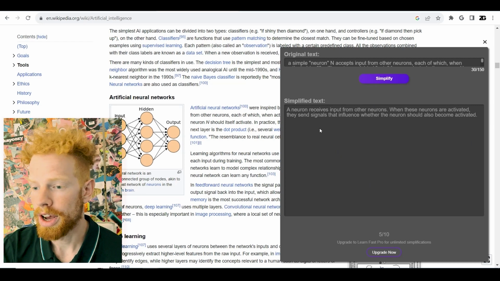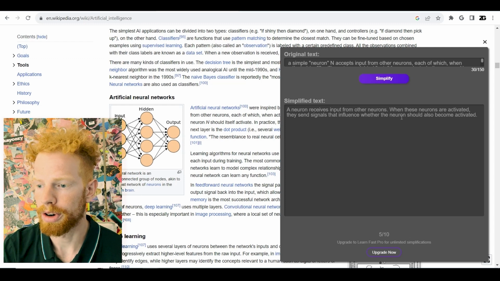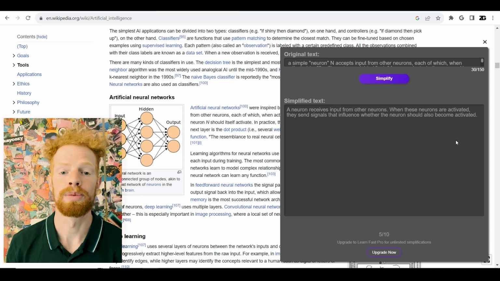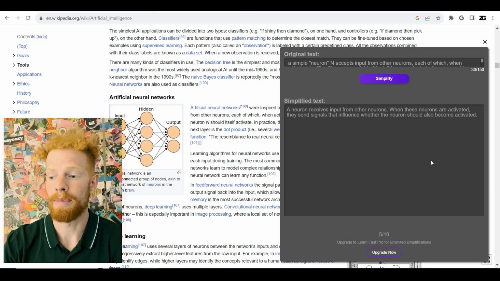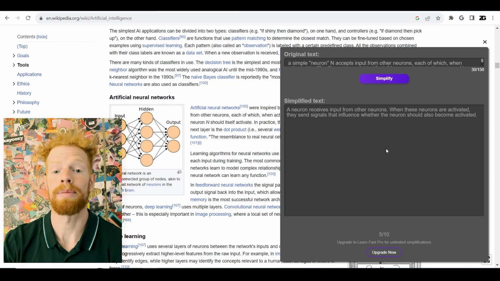And now it says, a neuron receives input from other neurons. When these neurons are activated, they send signals that influence whether the neuron should also become activated. We've taken that sentence that I barely understood the first time I read and made it something that is now like a middle school level.